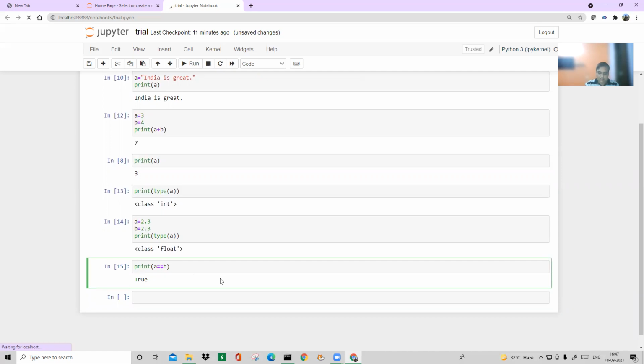And if I say A is not equal to B, run it again. It will say false. Why? Because A is equal to B. So not equal to is this particular sign, an exclamation mark and then equal to. If I say A is greater than B, run this. Again, it is saying false. Why? Because A is equal to B. It is not greater than B.